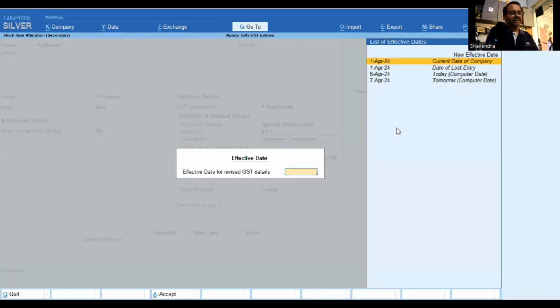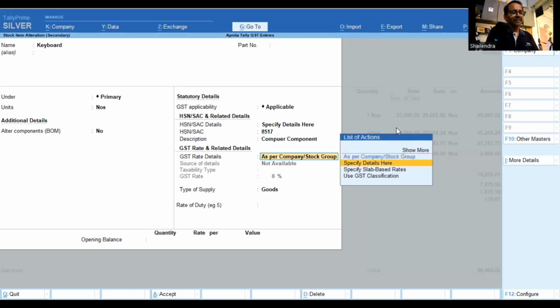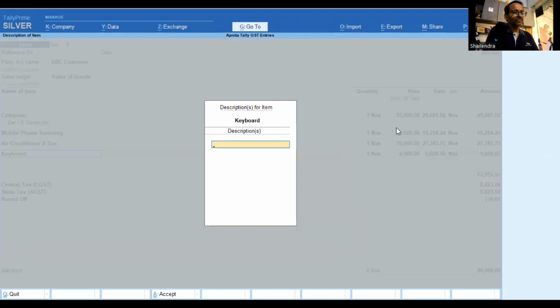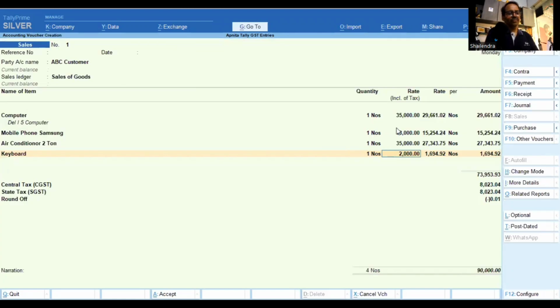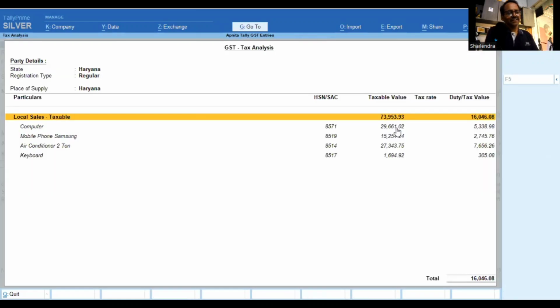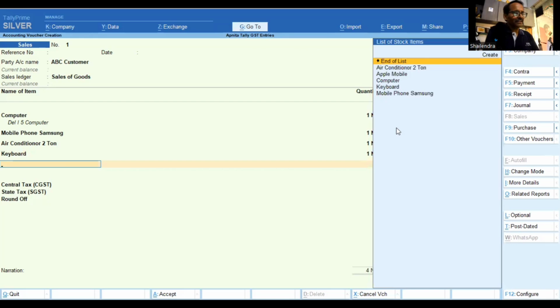Effective date, 1st of April. Of course, we are starting the company from that date. Specify detail, taxable, and 18%. Now, when we go for 2000, then it would show us the detail. Again, press Control A. Everything is in line. Everything is okay. This is how we can correctly make our GST invoices.